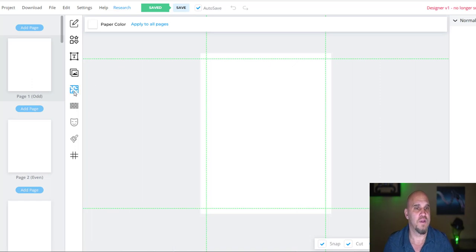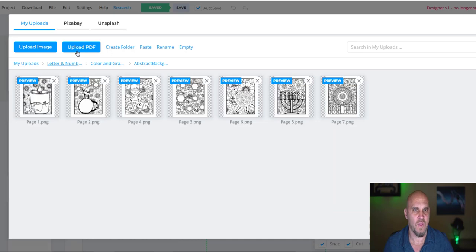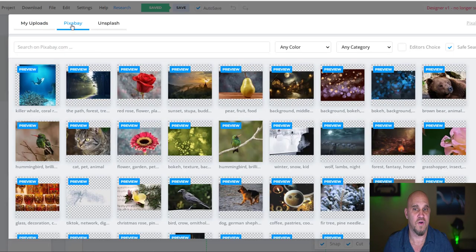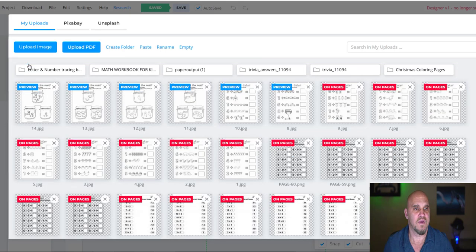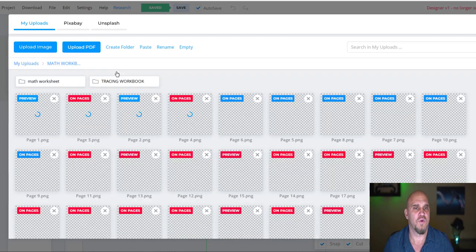And now we want to put in the first page. We'll come up here to pictures. What I've done is upload all these pictures. You can go to Pixabay also and find pictures that you want. But I'm going to go into my uploads. I'm going to go back one. And I have all these books, and trivia, Christmas coloring pages that I've uploaded that I can just add into a book. I think I want to go into the math workbooks.